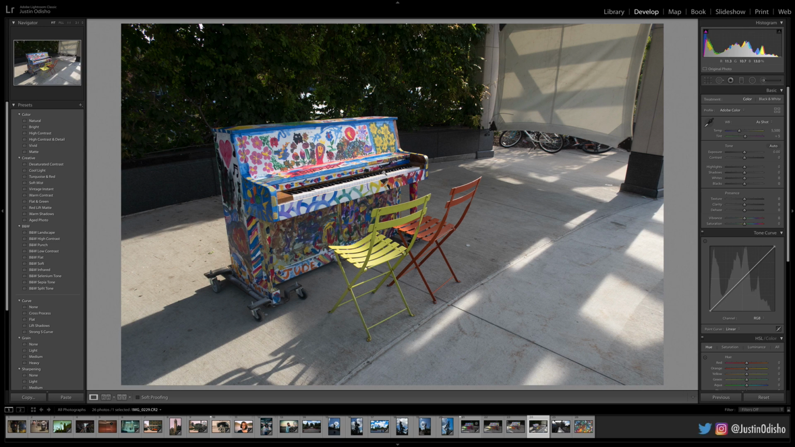Hi everyone, my name is Justin Odisho, and in this Adobe Lightroom Classic tutorial, I'm going to talk about presets, how to use them, and how you can even create your own.